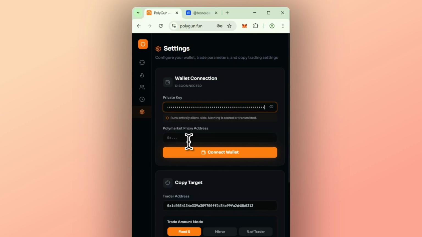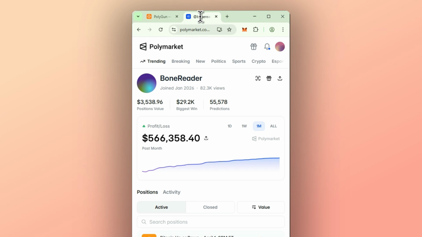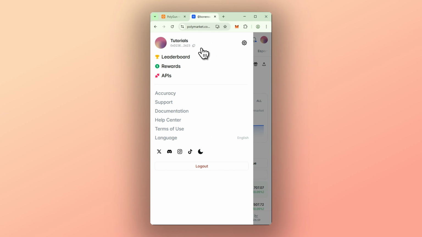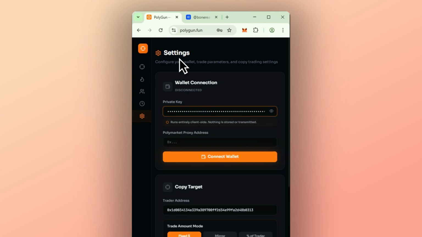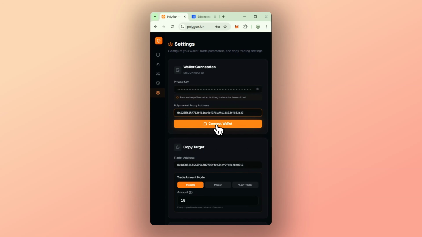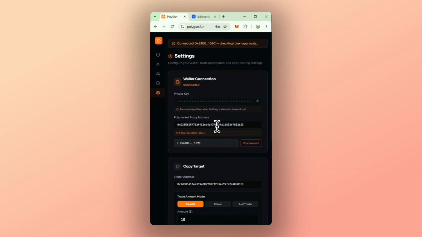features. At this point, return to the Polymarket website to copy your proxy address. Go to your profile to easily find and copy your proxy address. Copy your Polymarket proxy address and paste it into the proxy address field on PolyGun. Then, click Connect Wallet to link your wallet.